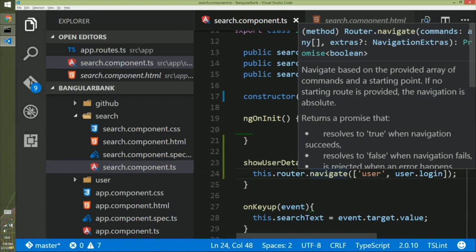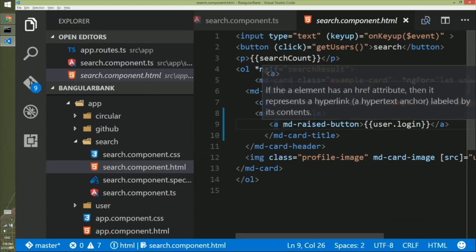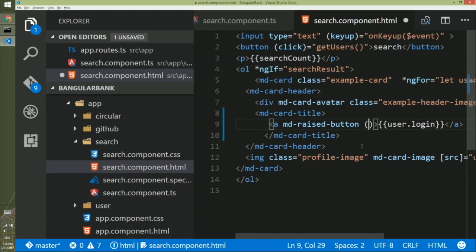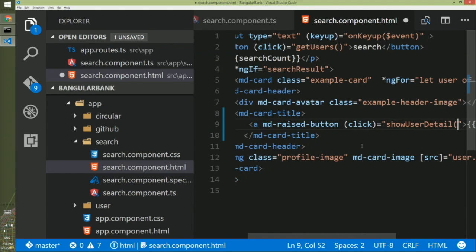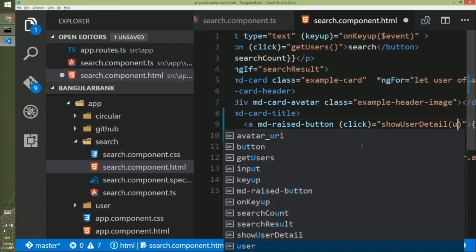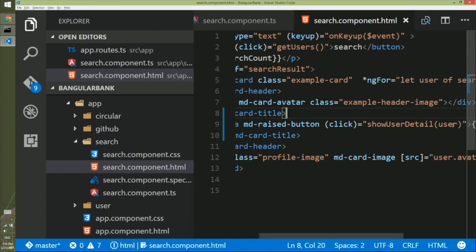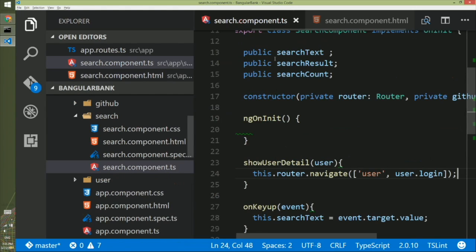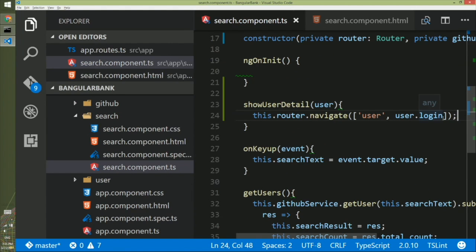The last part is to go to the HTML and add a click handler here. As usual, we type click, which is the name of the event, and then we type showUserDetail, which will take an input parameter of user. We are passing the user so that whenever you click on this button, the current user of this card is passed to the showUserDetail method, and inside that method you will read user.login, which will be passed as the user ID to the user component. So if we have done this correctly, we will go to the browser and test up to this part.